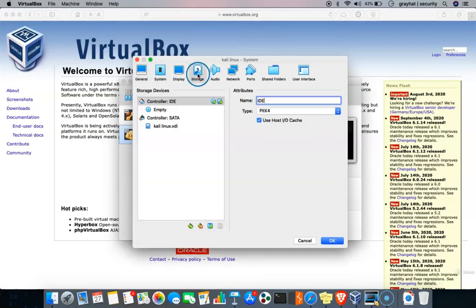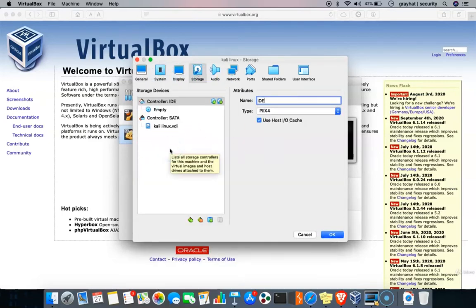Alright, so moving directly to the storage, that is the location where you need to provide the Kali Linux downloaded images. So this is the storage here, and at the first is the controller ID, and the second is the Kali Linux VDI. This will be automatically created, as it is created by VirtualBox. In this case, it's the VirtualBox disk image, that is the VDI.